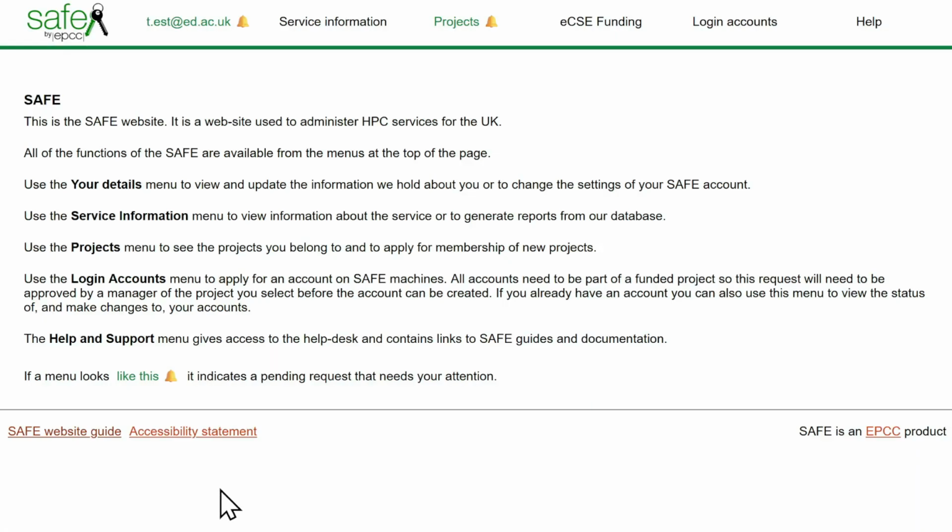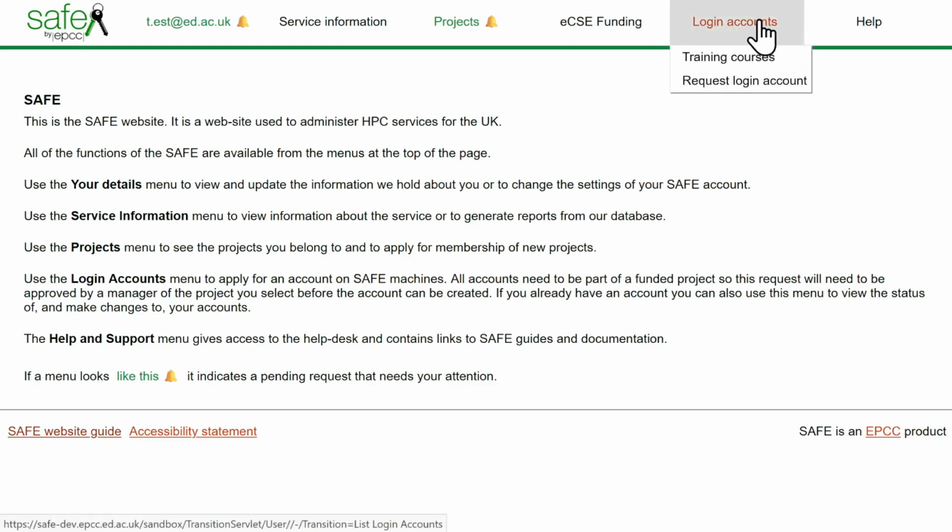Let's look at machine accounts in the project. And we'll begin by walking through the steps for you as PI to request a machine account in your project. So to do that, you're going to go to Login Accounts and Request Login Account.